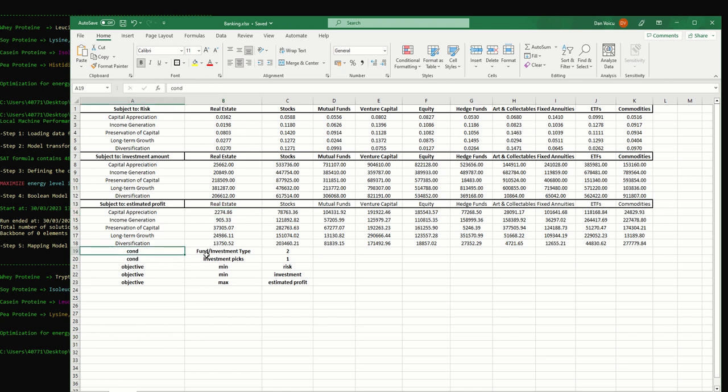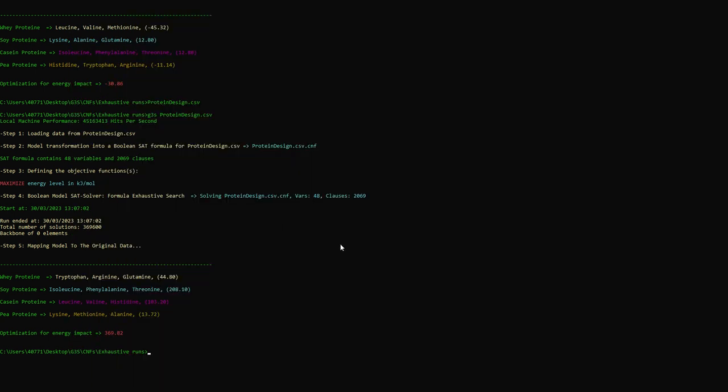And then we have the conditions. Each investment fund should invest in 2 different types, and each type of investment is used only once. The objective functions are the following. First table, to minimize the risk. Second, to minimize the investment. And obviously, the best of the 3 worlds is to maximize the estimated profit. And obviously, since there are different numbers here and not really correlated, we might obtain a different optimum. And we'll look at that as well very soon.